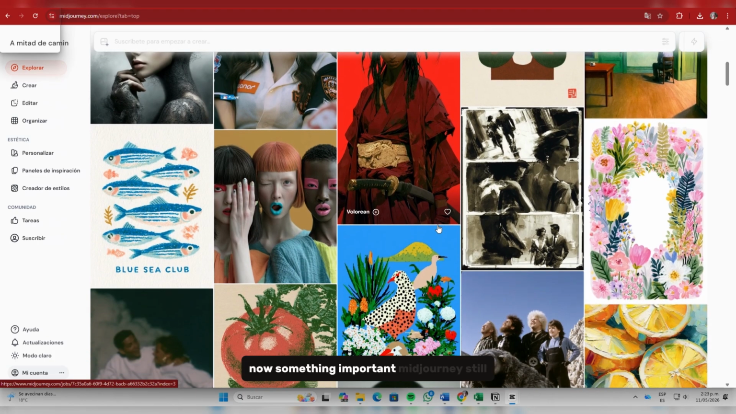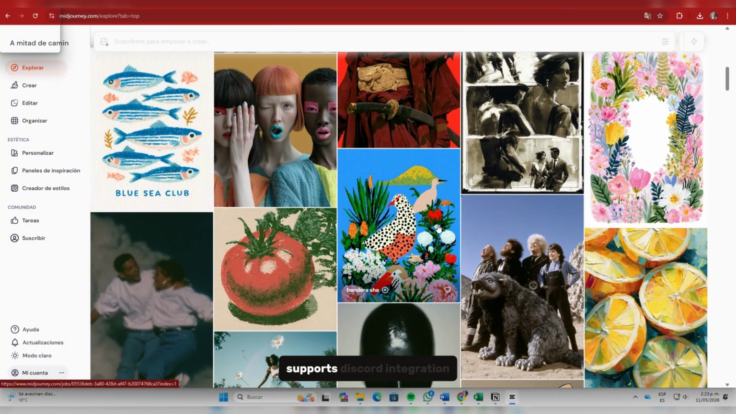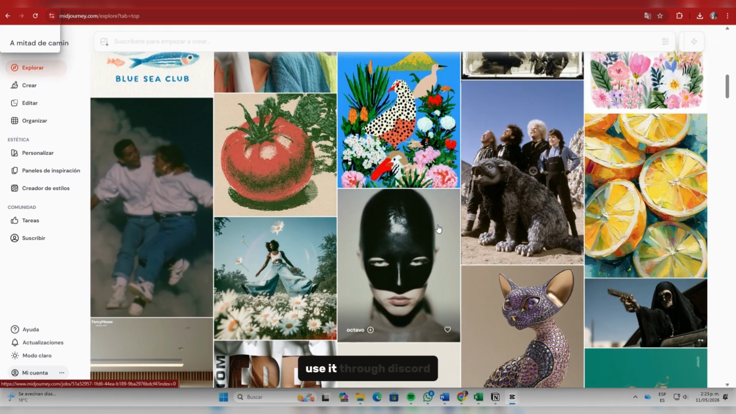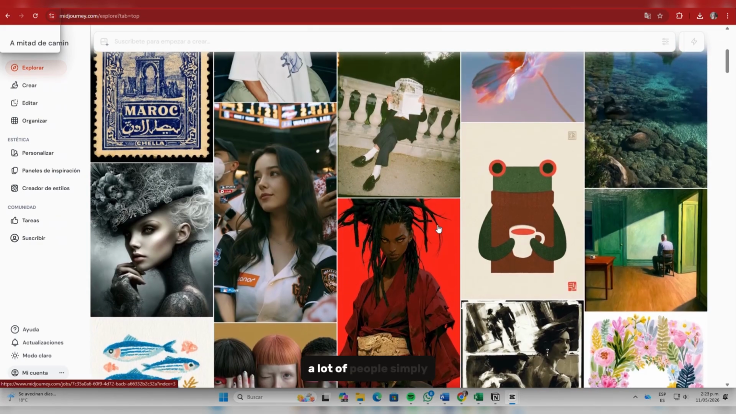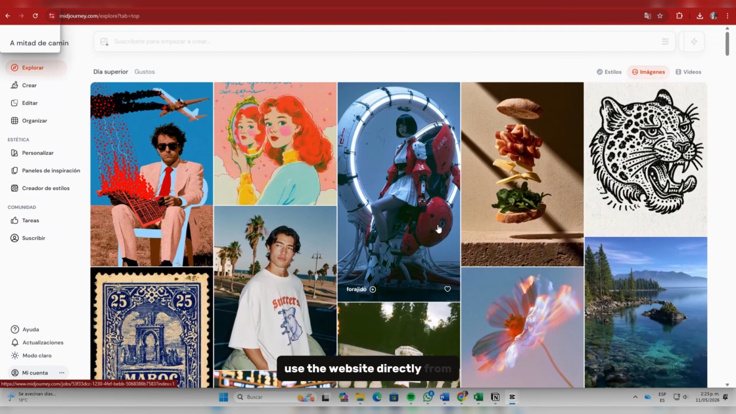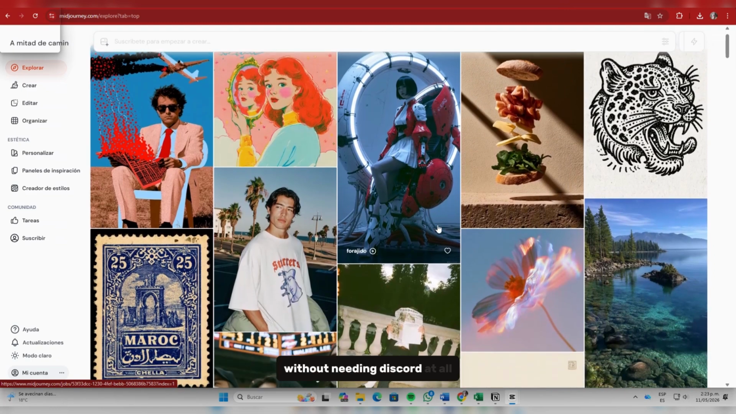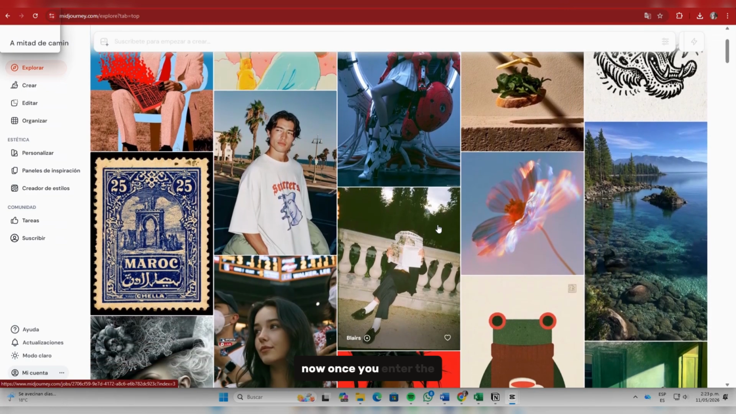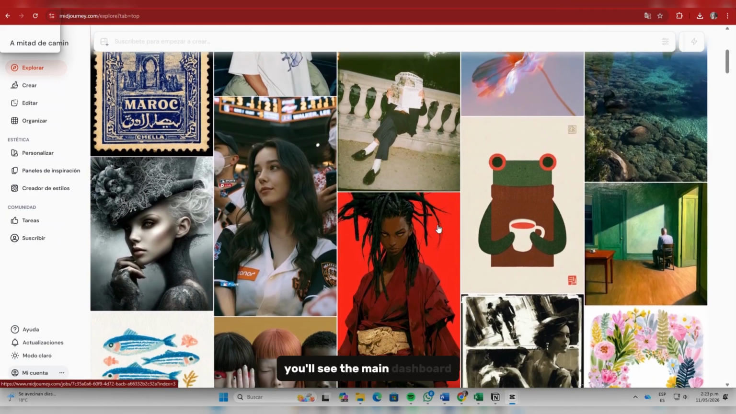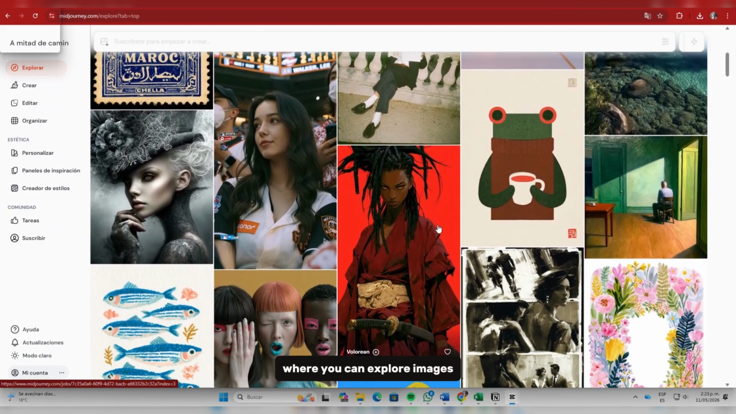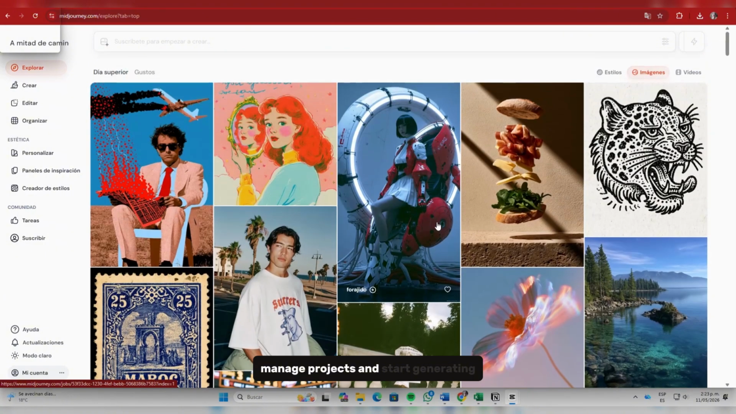Now, something important. MidJourney still supports Discord integration, and many advanced users still use it through Discord. But today, a lot of people simply use the website directly from their browser without needing Discord at all. Now, once you enter the platform, you'll see the main dashboard where you can explore images, manage projects, and start generating your own creations. And honestly, the interface is much cleaner now compared to older versions.